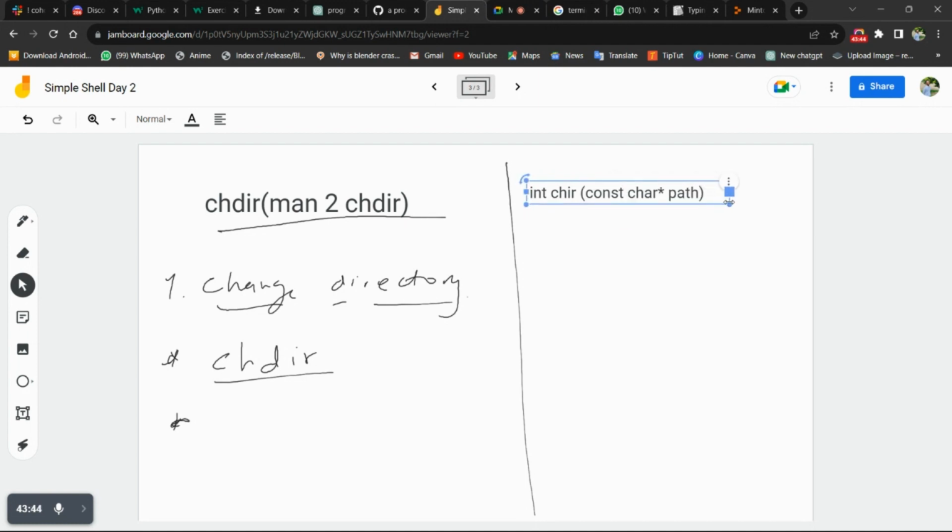You just need to indicate the name of the file, or the path of the file, where the file is, and then it will start working on it.